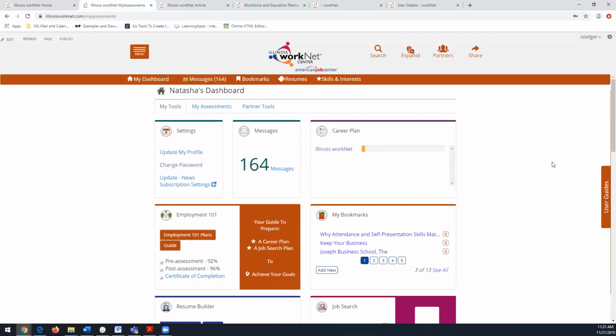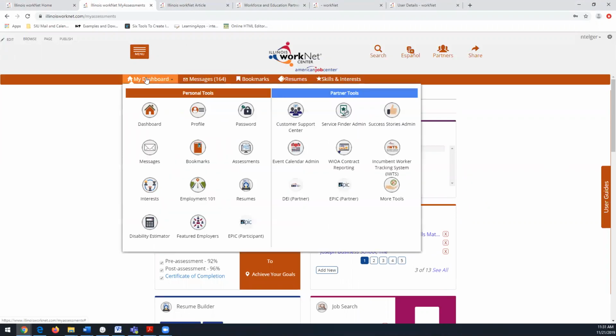So what I want to show you is that, whenever you go to Illinois WorkNet and you go to My Dashboard, you have personal tools and you have partner tools. What you'll see is that the personal tools are orange. These are things that your customers have access to. So they have access to their own assessment information. And in just a moment, we'll take a look at the partner tools.